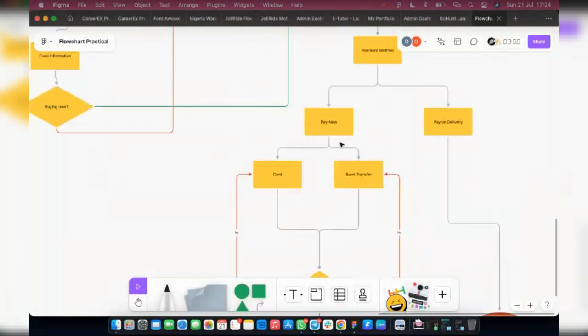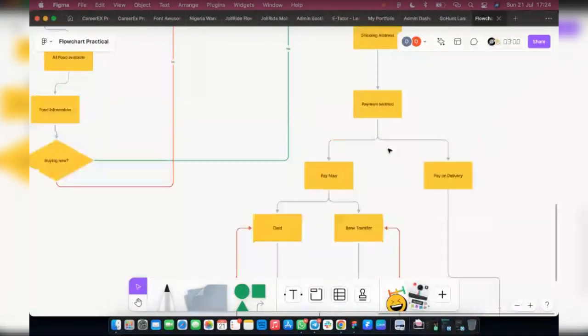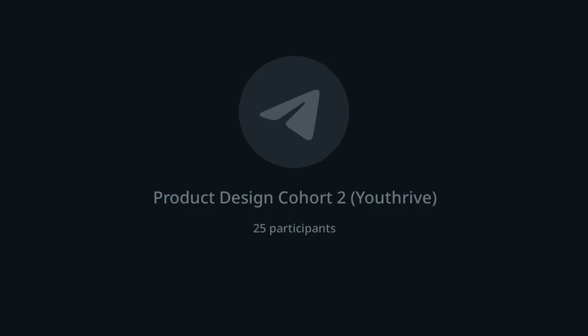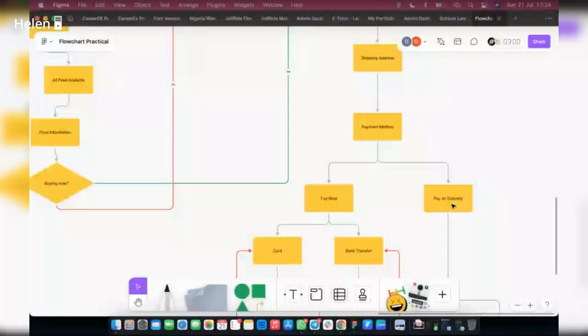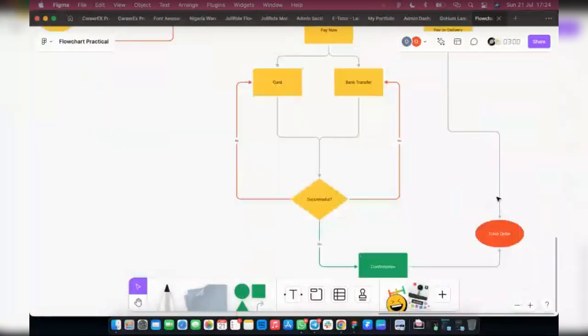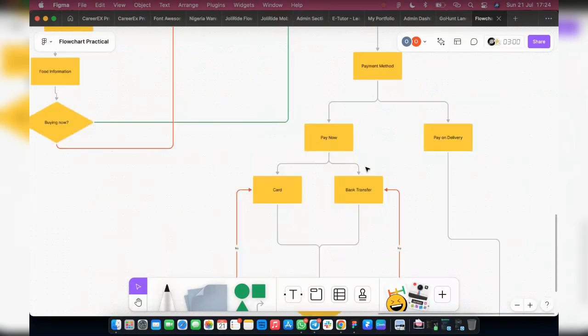Then user 2 is saying they follow the same process, but they said, no, I have cash at home. I'm going to pay when the food is at my doorstep. And the next thing they are going to do is click on pay on delivery. They cannot track their order. Once their item has been delivered, they collect their food and give cash to the delivery man or woman.